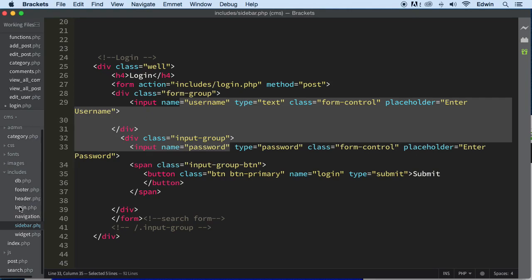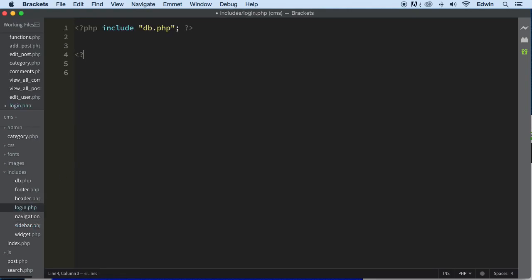So let's go back to login.php. Let's open our PHP tags.